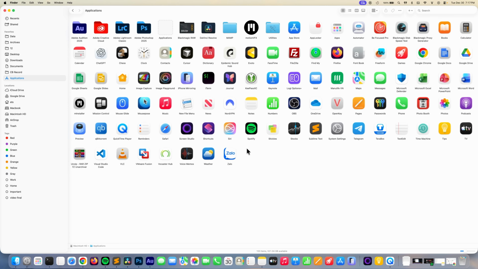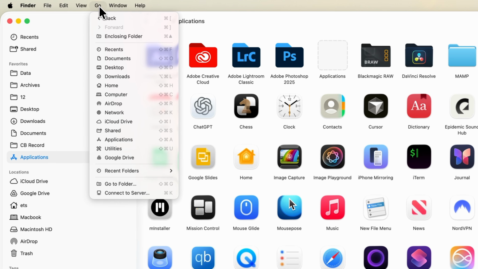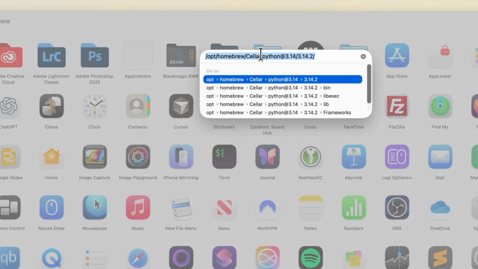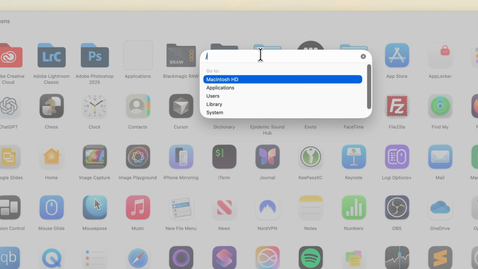And the final method. Go back to the Go menu, but this time select Go to Folder. Here, you want to type the path /Applications. You'll see a suggestion pop up right below it. Click that, and it will take you straight to the Applications folder.